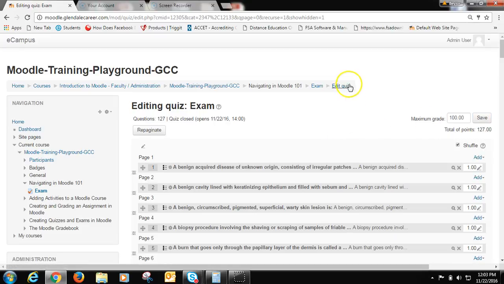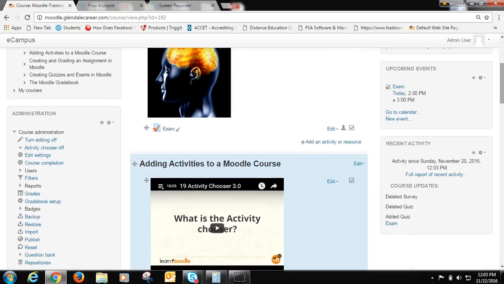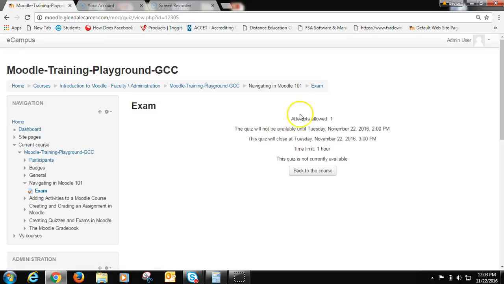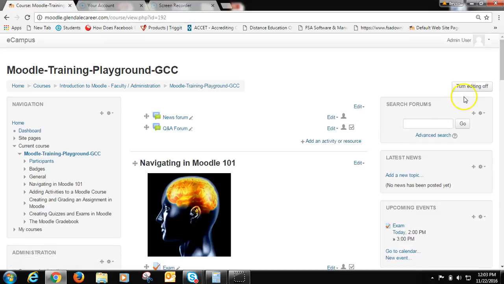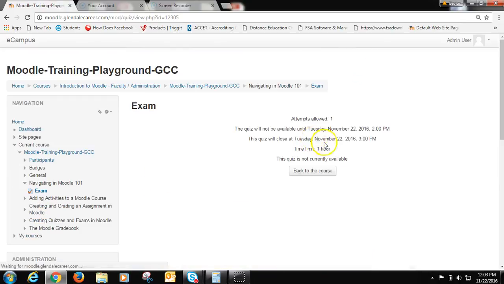When I go back using my navigation bar to my course, I should be able to see my quiz, and I can actually preview it by taking it. It says attempts allowed, 1. The quiz won't be available until this time. It has a time limit. It's telling the student the quiz is not currently available so that you can go back to the course. So notice it's completely secure. Students are not able to go into the quiz because these parameters have not been met.